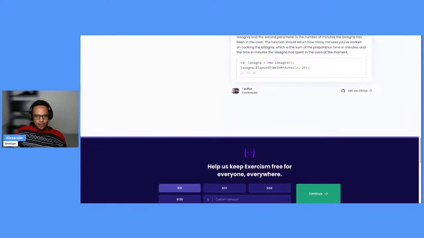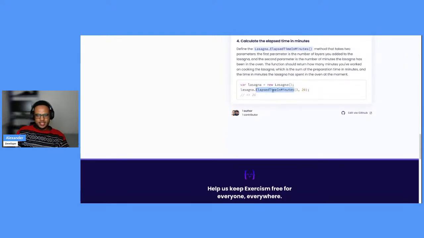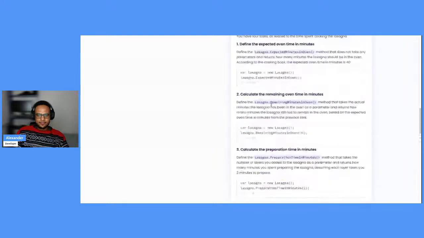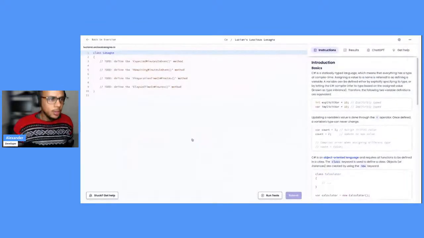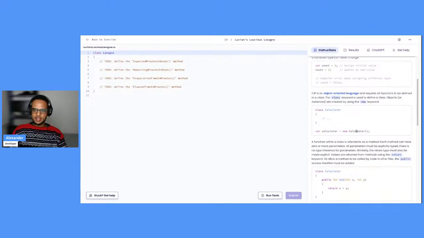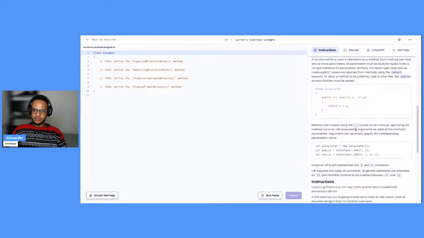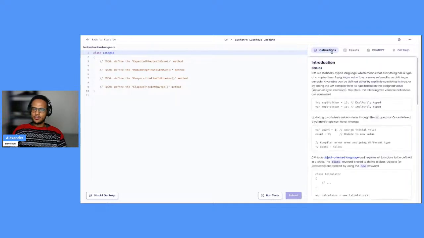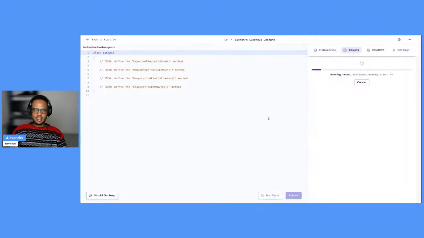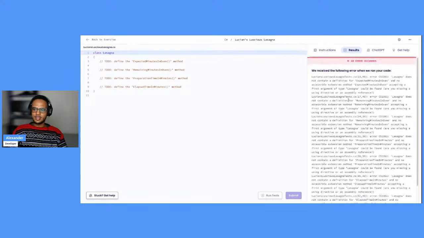Okay, so is this a static function? What is this? Oh, this is not implemented. That's what we're going to implement. So let's do that. Implement this. So we have a class Lasagna. Okay. Yeah, I actually solved this several times before. We'll run the test. I think we're going to get compile errors.